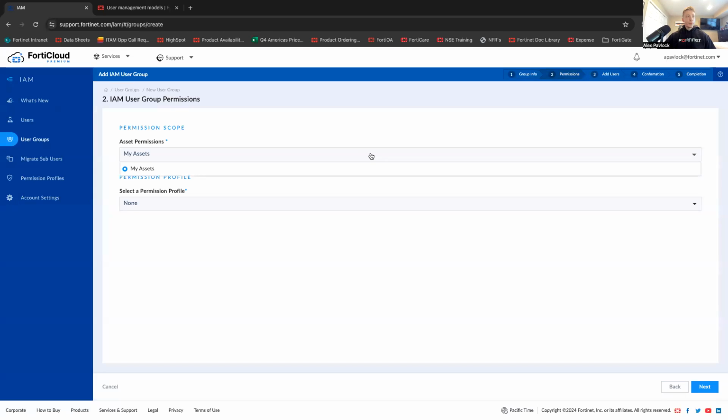So in my environment, I only have a single folder for all of my Fortinet subscriptions and licenses and everything. You might have different folders. So depending on what they need access to, and if you have things in different folders, you could select the actual assets that they would need access to.